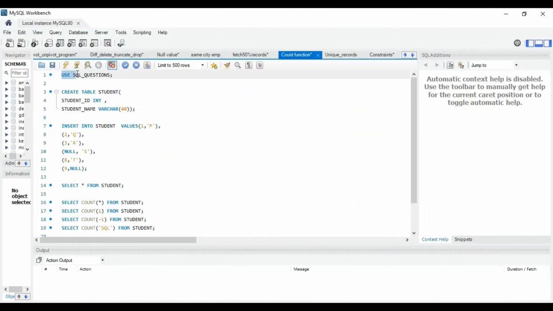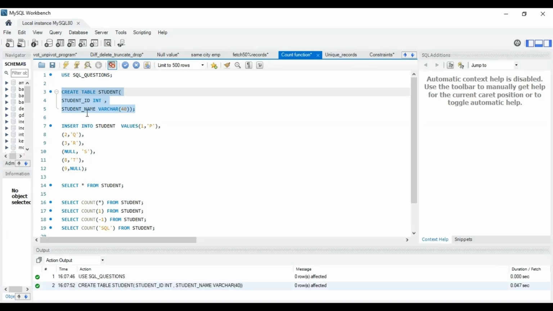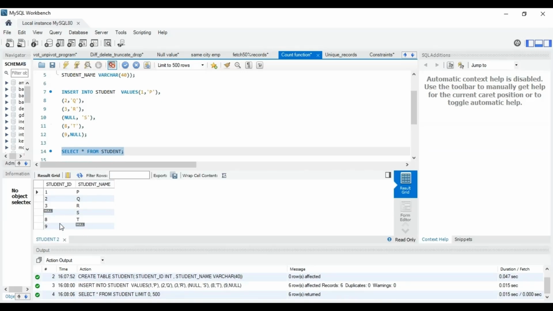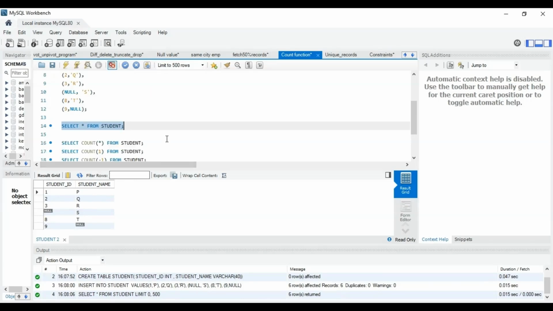Here I am using SQL questions database. I have created student table with student ID and name. Here I am inserting some values and let's see the table. Now this is student table with student ID, student name. There is a null value in a student ID and null value in a student name.